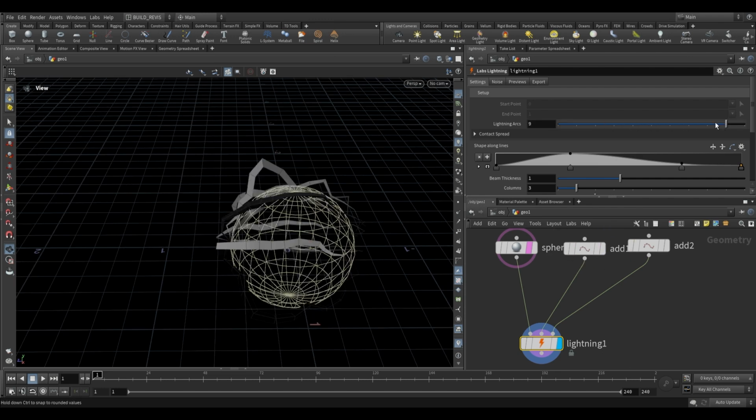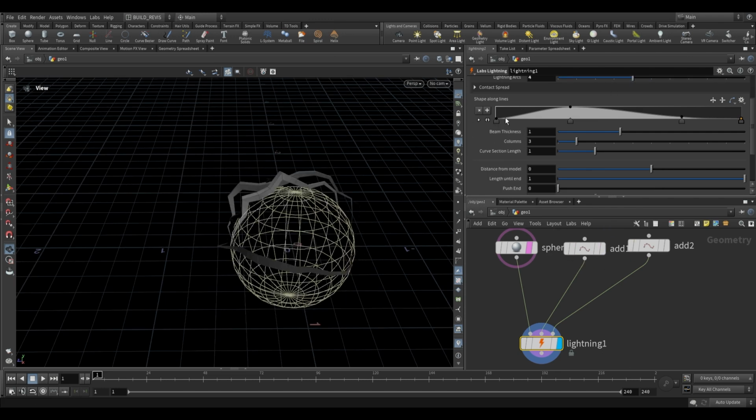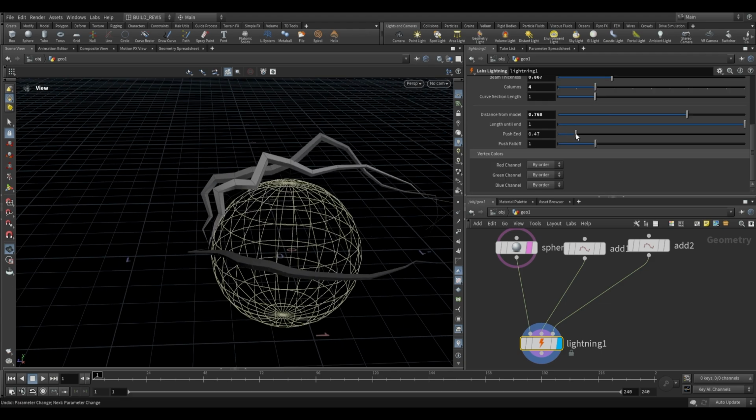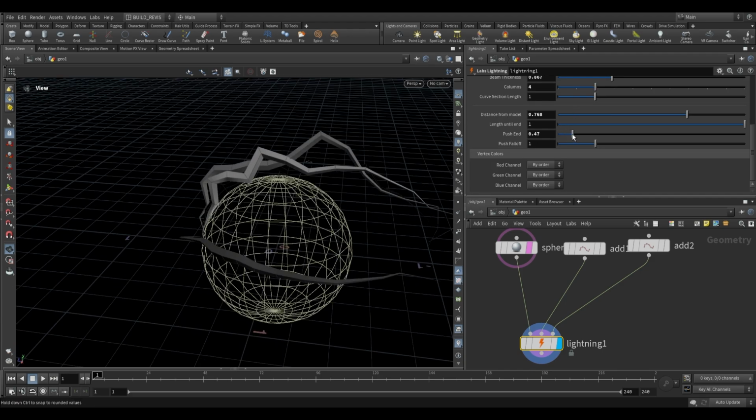Now, we have some options for the number of arcs that we have. We have the shaping along the line, and some general options like thickness, resolution, how close or how far it is to the object surface, whether the end is in contact with the surface or not. And then we have these at the bottom, the vertex colors.